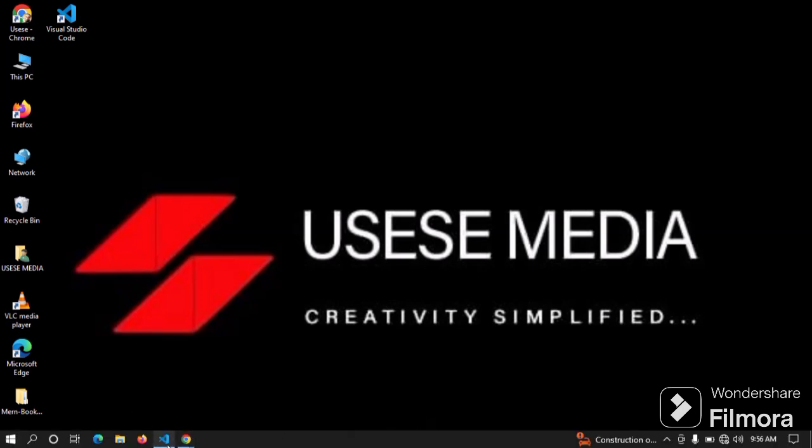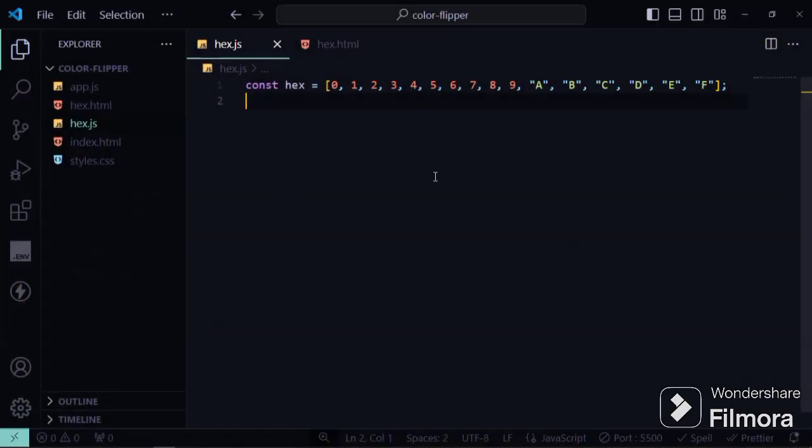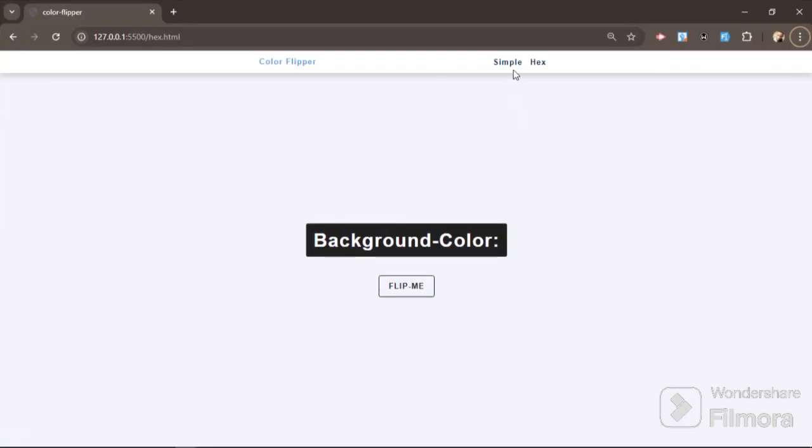Today we are going to be building the hex page of the background color changer app. Now in the last tutorial we were able to build a simple page of this color changer app.